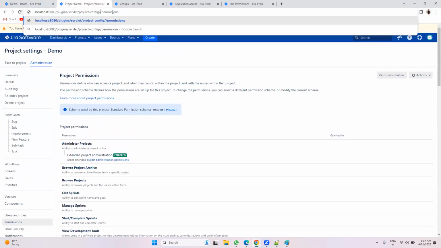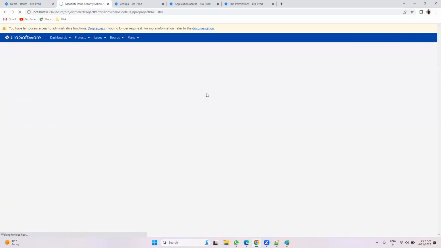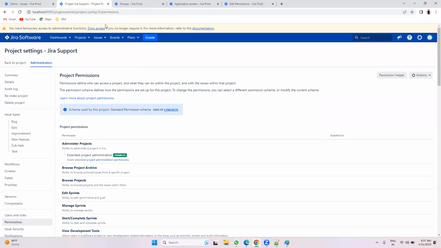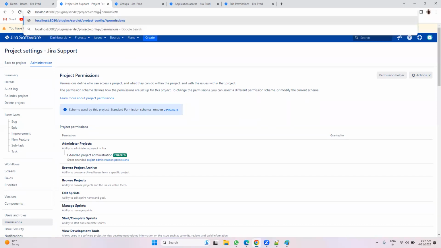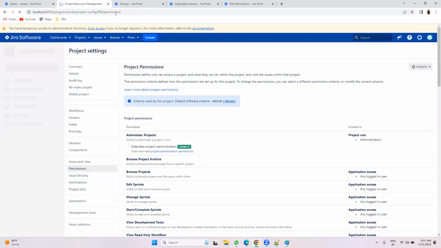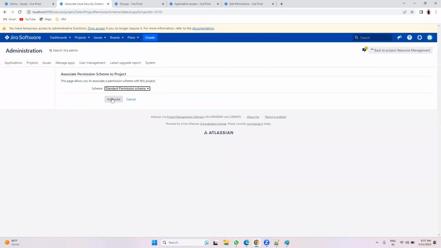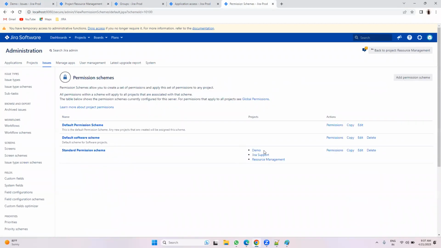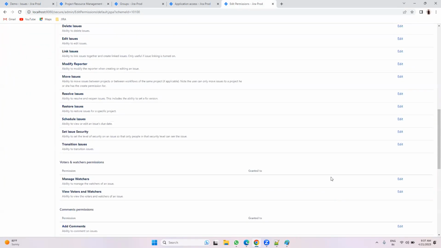I'll enter JS here, which is a JS project. Use different, click on Standard permission scheme, associate. Then, instead of JS, I just edit the project key here so that the next project opens automatically, and use different again. Now the 3 projects are changed to the Standard permission scheme. If I click on the permission scheme, there is no permission, everything is empty.